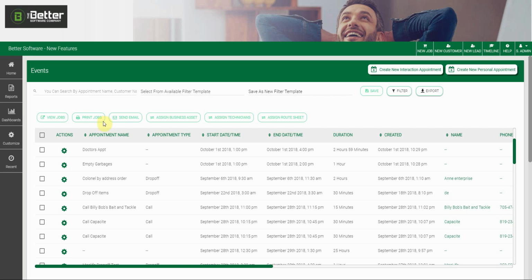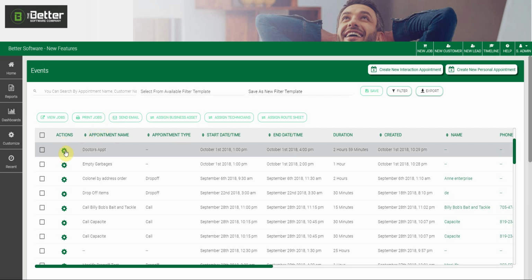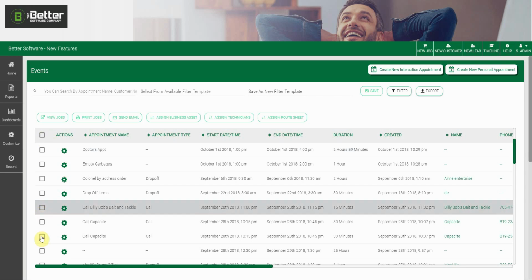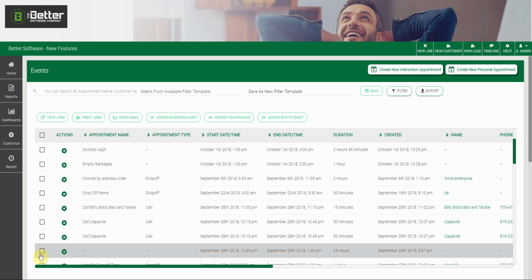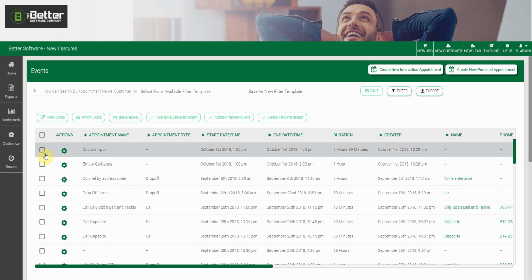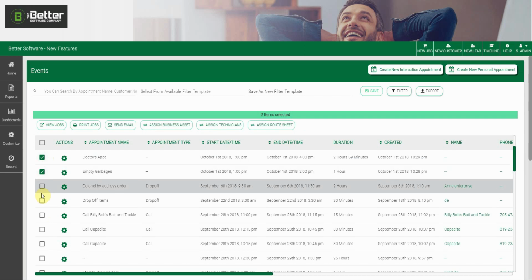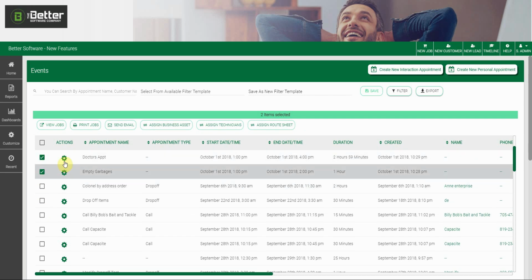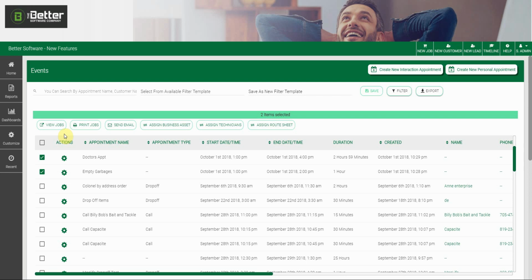Other than that, we've got some editing options, so you can click the gear to edit the events. We also have bulk actions tied in here, so everybody can save a lot of time and clicks by using the bulk actions. All you need to do with bulk actions is select the checkboxes next to the events. From there, you can view the jobs associated to these events. You can print the jobs associated to these events. We could send email to these clients tied to these events.